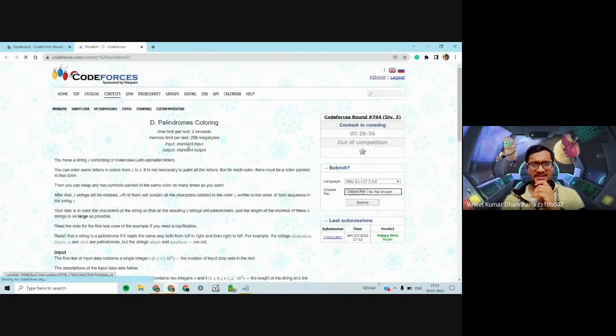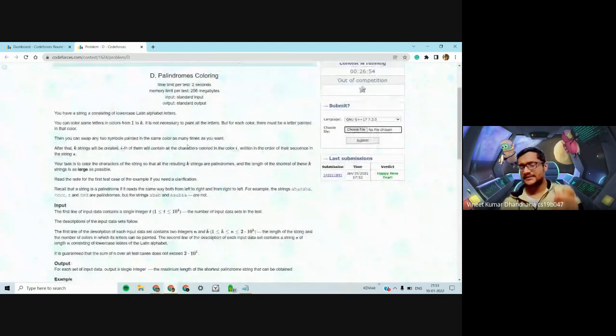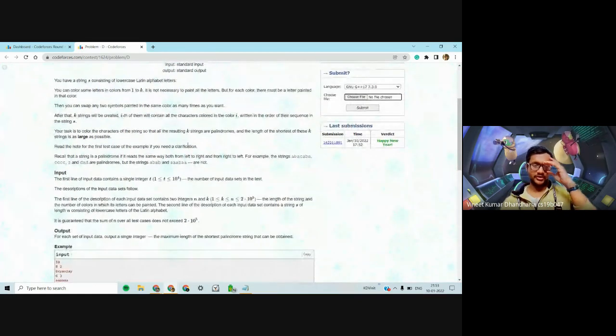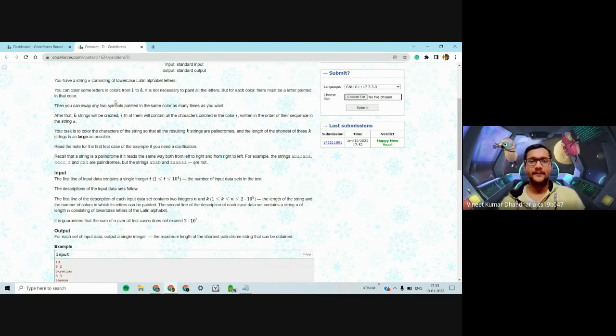Let's go on to the next, which is palindrome coloring. This is a nice problem for the D1. What you're given is a string S of lowercase Latin alphabets. You can assign each character in the string a color between 1 to k. So colors are numbered from 1 to k. You may not paint all the colors as well, but each color must have at least one character painted. So that thing should be there.